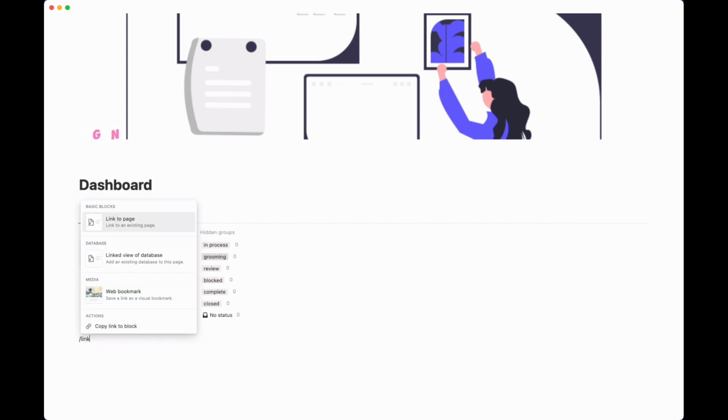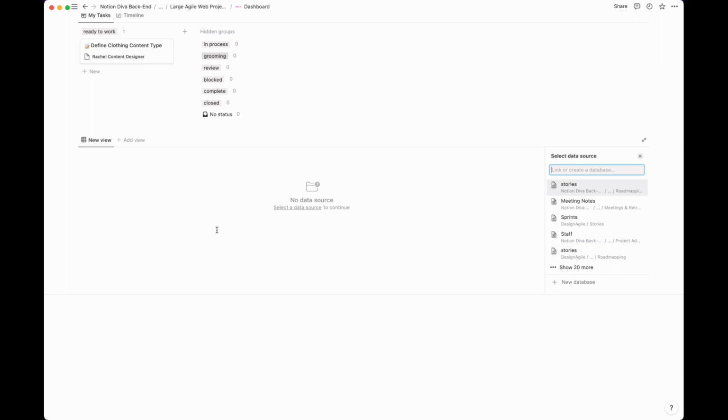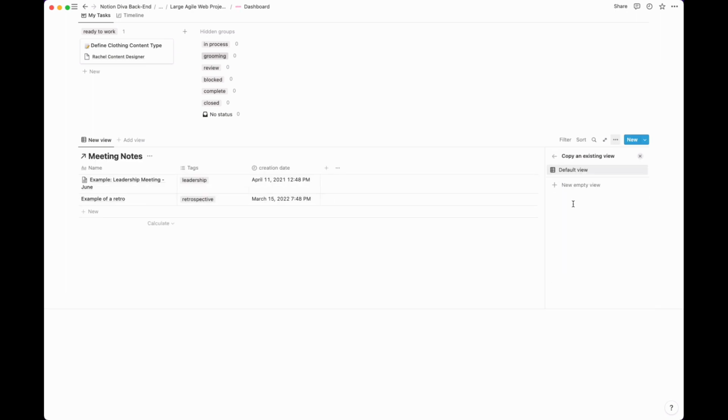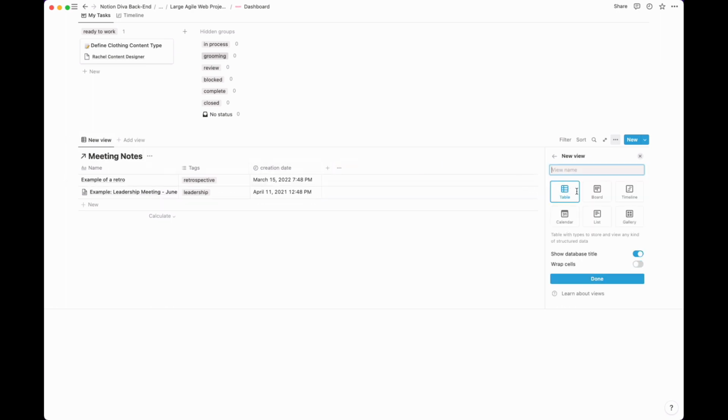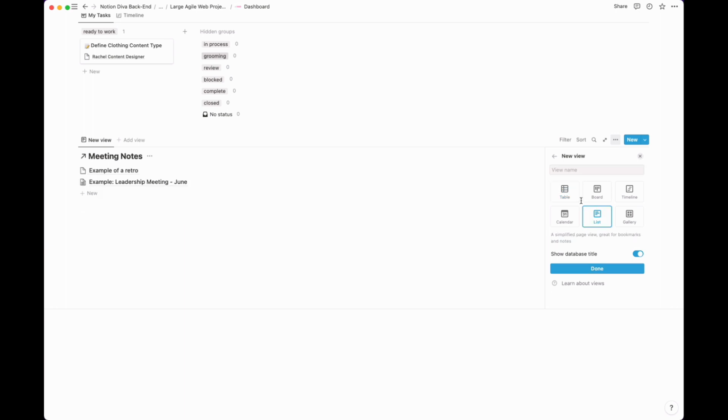So I'm going to go ahead and do the link view of the database, and I'm going to choose my meeting notes database. And maybe, so this is the default view, it's coming off of the main database, and maybe that's fine, but let's say I want this view to instead be a list of leadership meetings.